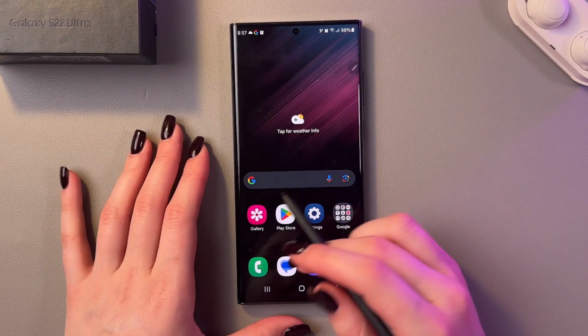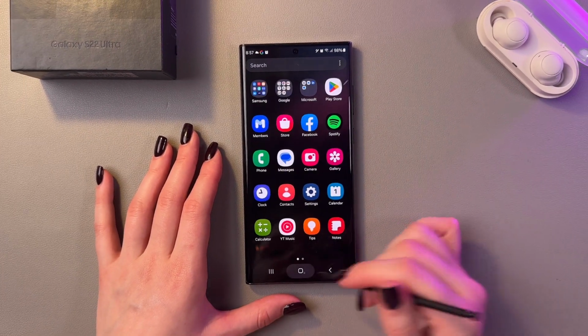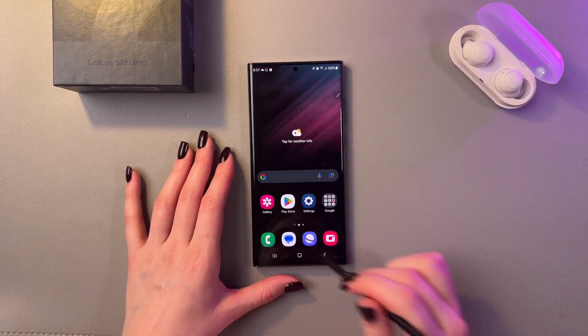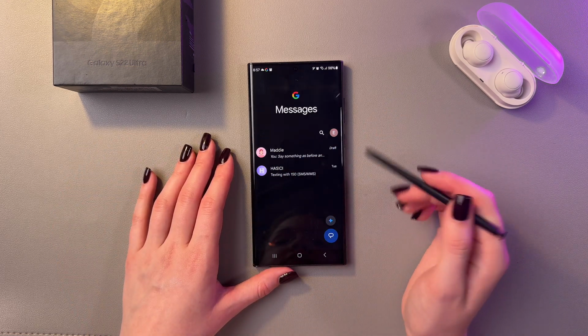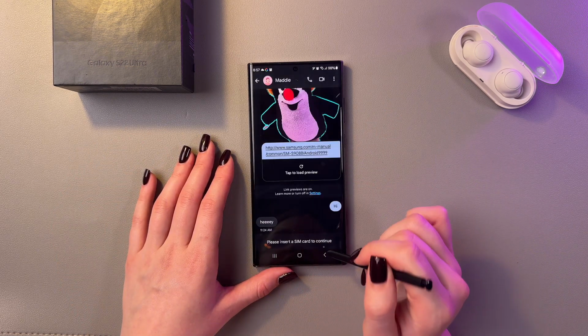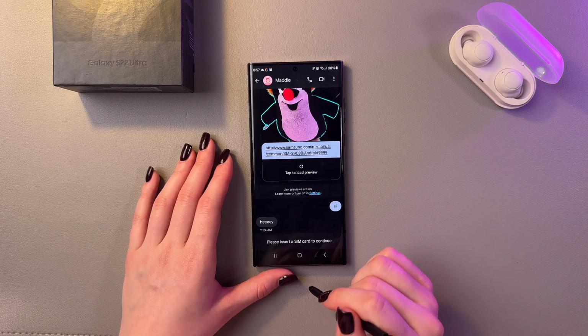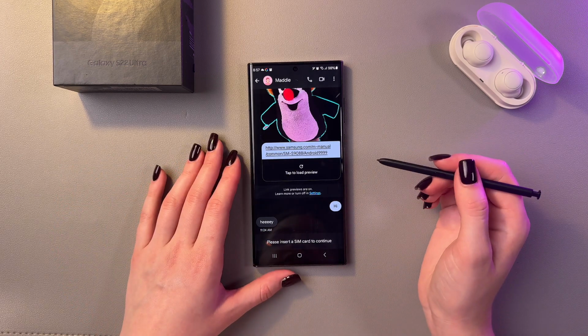Hi, want to customize notifications for messages on the Samsung Galaxy S22 Ultra? Then open this Messages app. In my case, it would be Google Messages. After that, select a chat with a person you want to set your specific notification sound.